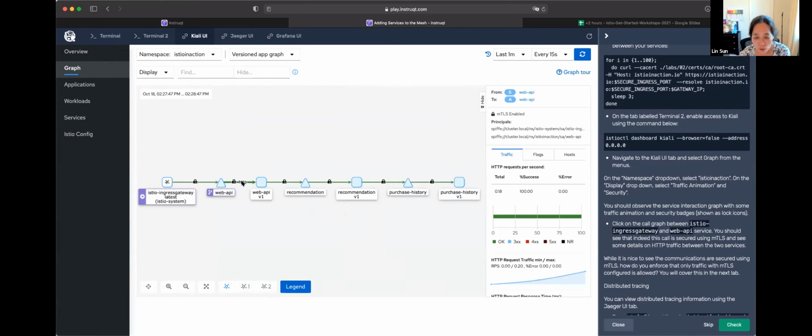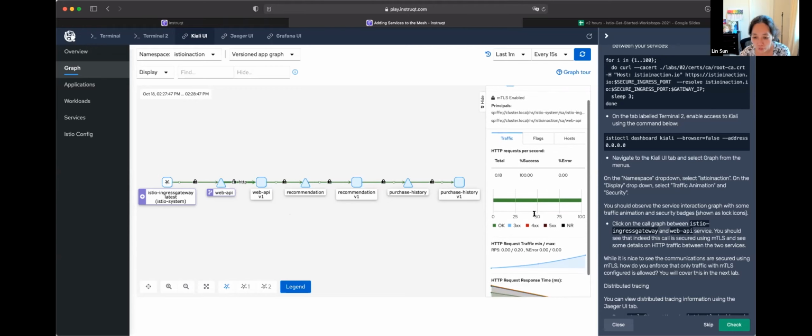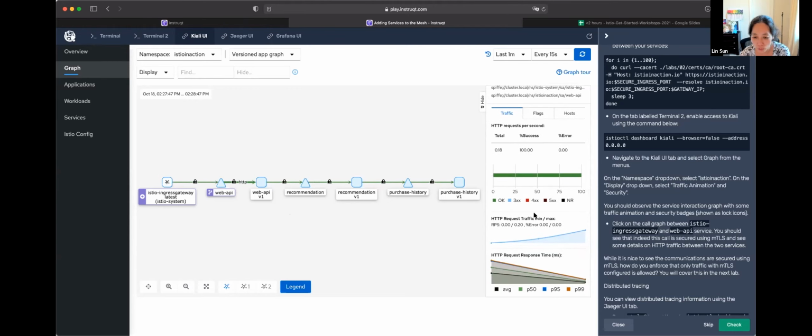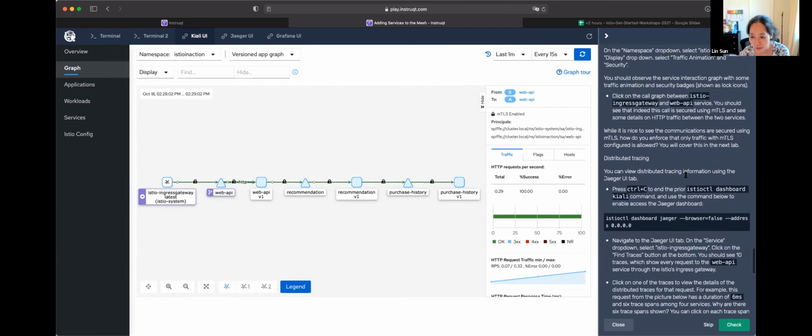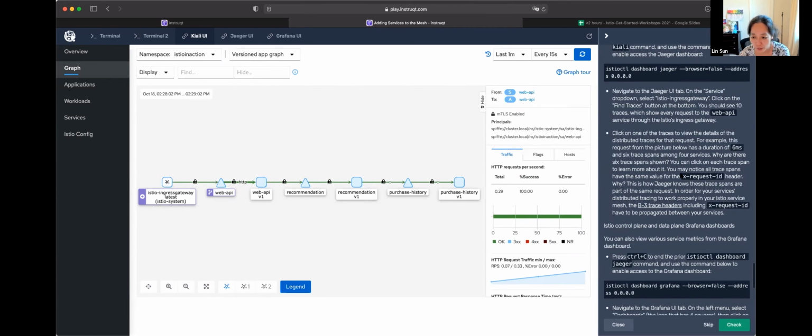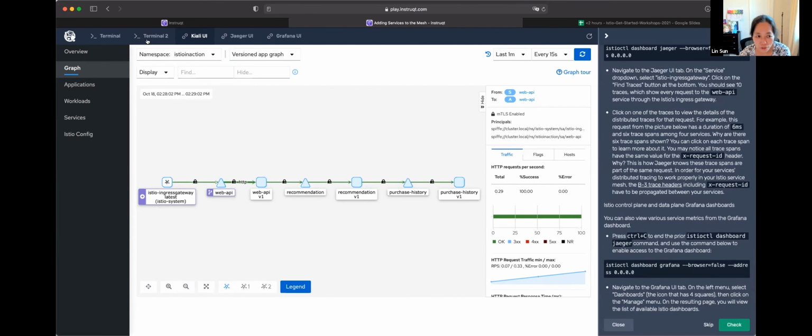You can click on any of them to see whether mutual TLS is enabled, if there's any error code, what's the request and response time. So you actually get a lot of visibility into each of the requests, right? So all that data is available for you. And we provide more than that.